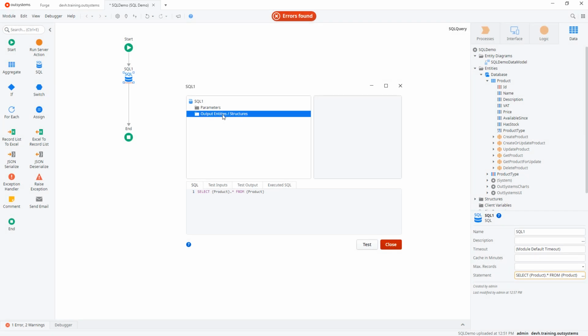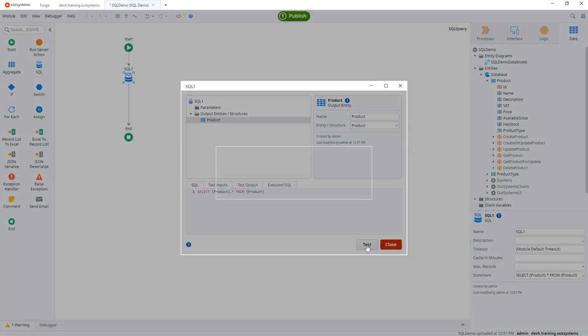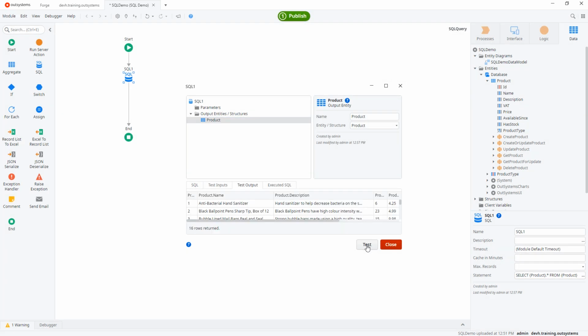Right-click the Output Entities or Structures folder and select the entity we want, in this case the product entity. It is now time to test our select query. In the Test Output tab we can see the records retrieved.